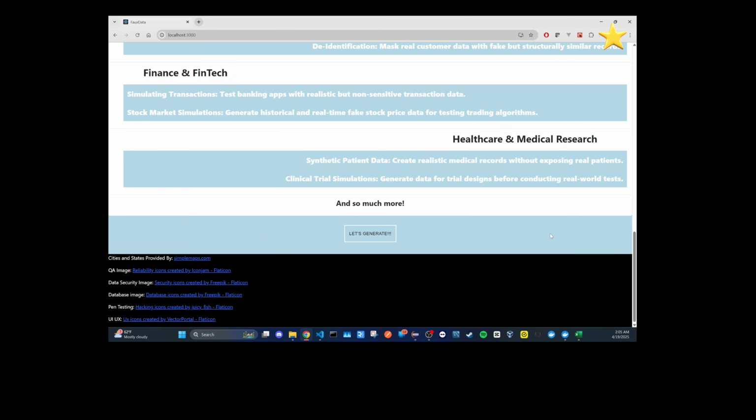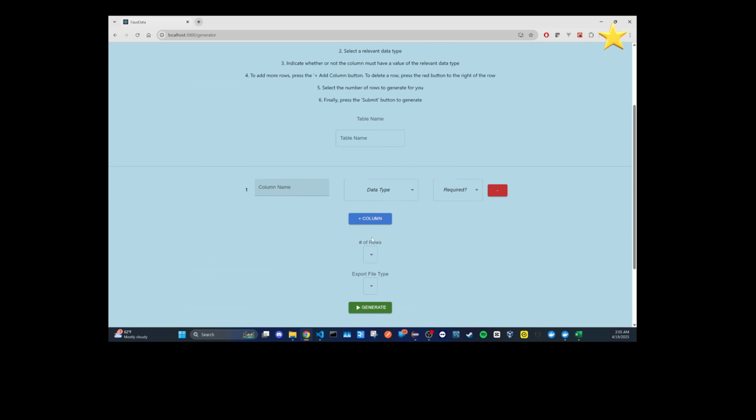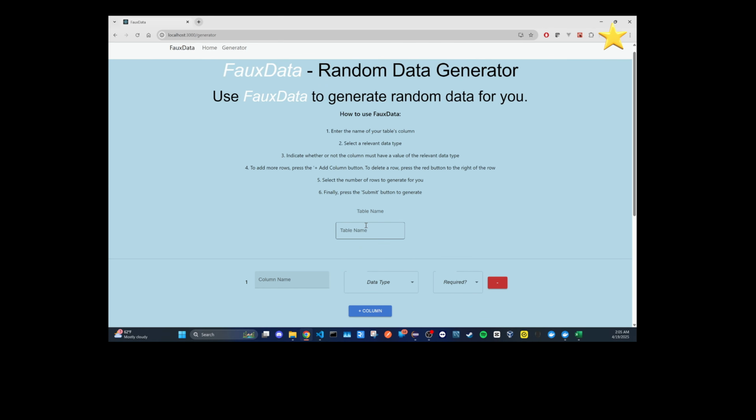So let's go ahead and use this application and show you the first simple steps. In order to use this generator, you have to first enter your table name. Let's make a table which can replicate a user profile page. So let's name our table user profiles.